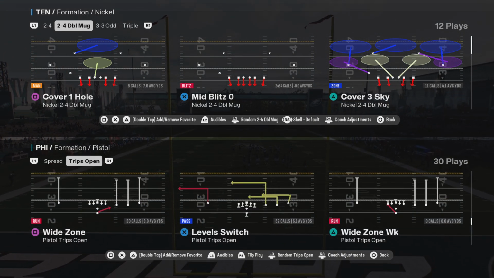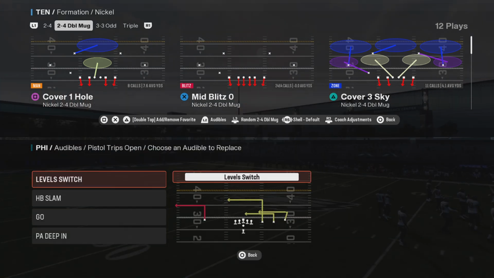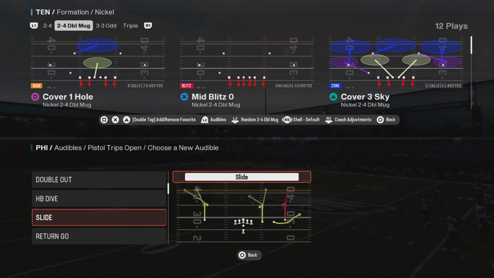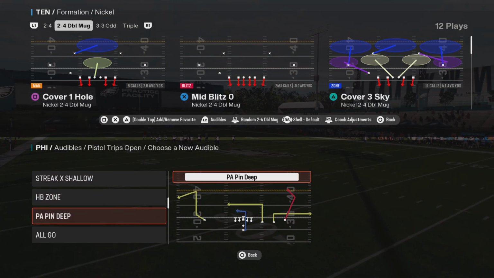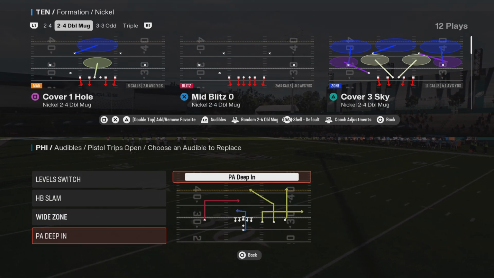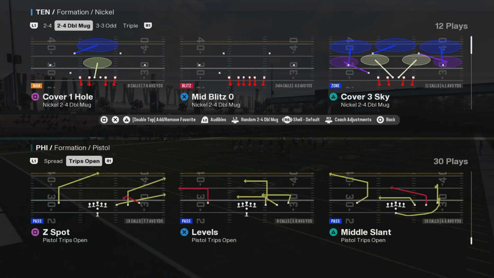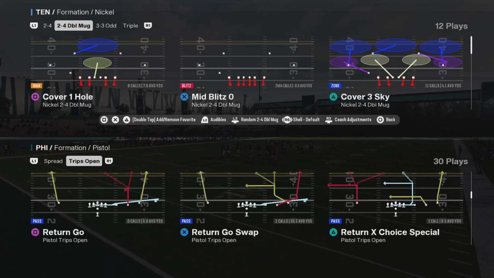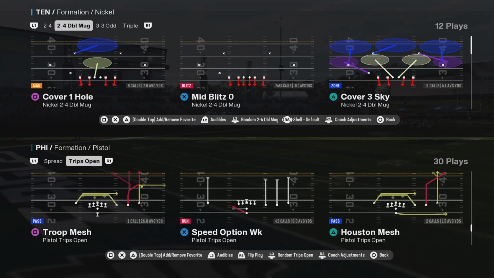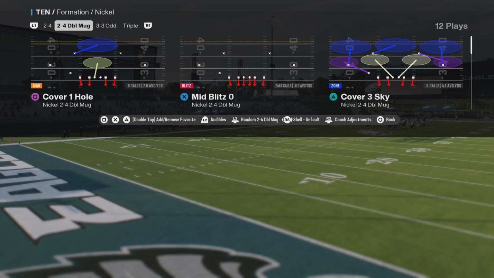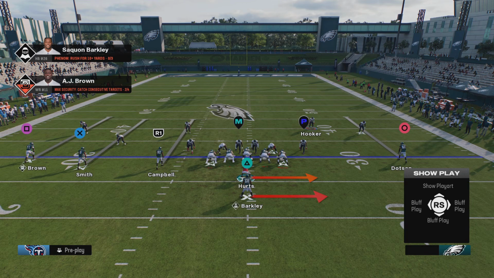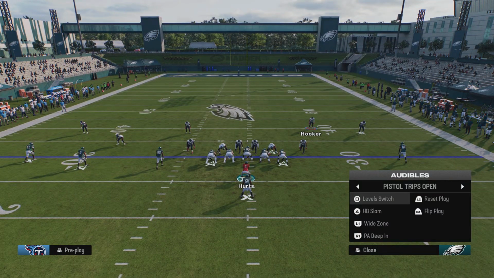We can do one of the wide zones, wide zone weak. Let's put that in the audibles. Let's keep the slam. Let's take the go out. Let's do one of the wide zones. Let's just do wide zone. And what we're going to come out in is actually a run play. I think I skipped. There we go, speed option. And now let's do the same play. Let's do the wide zone.